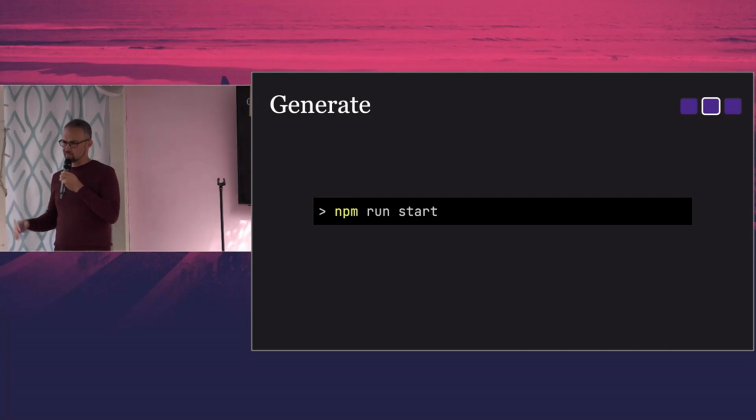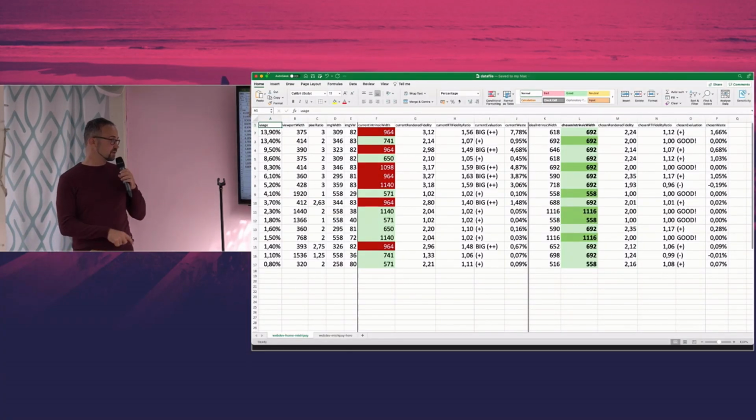Then we run the command. We save this file, and we run the command npm run start.